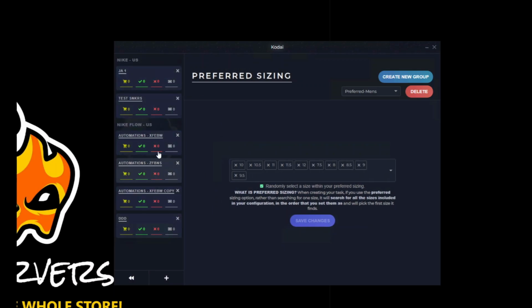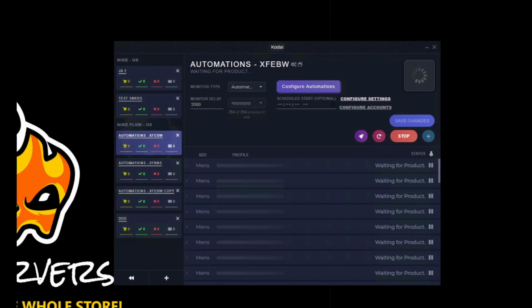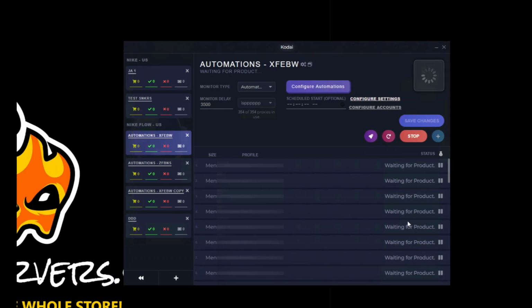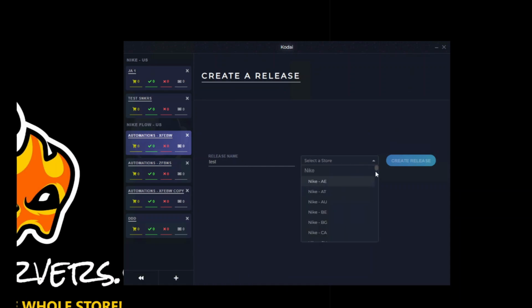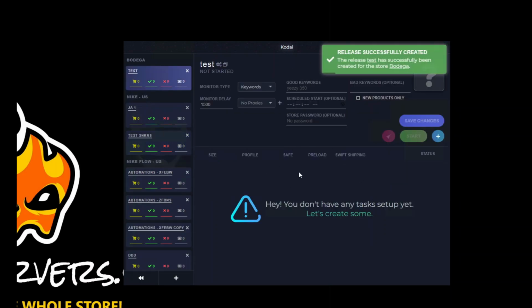So this is how you would set up automations for Nike Flow. You have to leave the bot open and your tasks need to be automatically running. If you want to create task groups for Shopify, you'll select a specific store if you're going for a specific store. So say, for example, we're going to be going for Bodega. You're going to create your release.